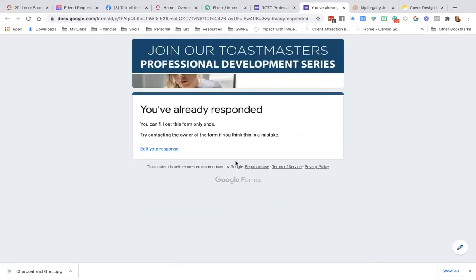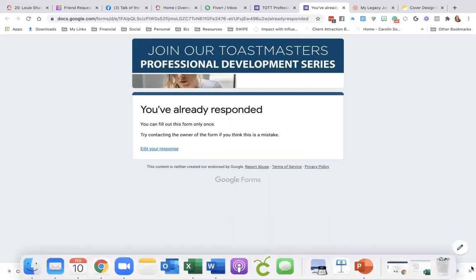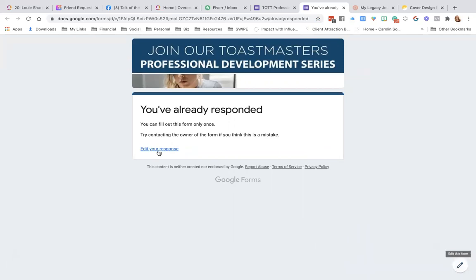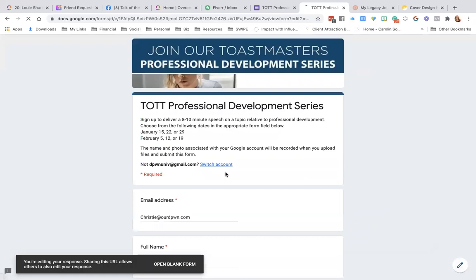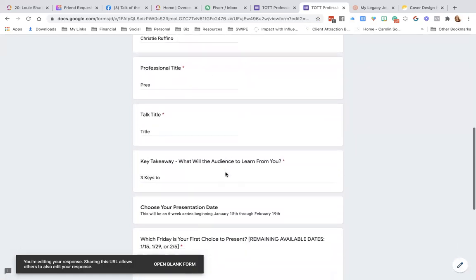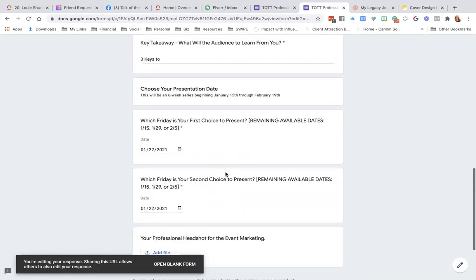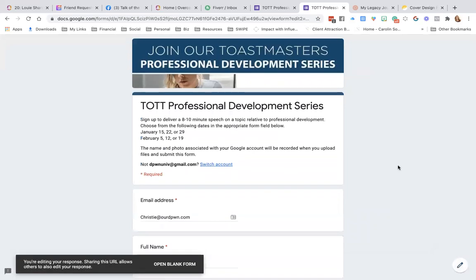And what's nice about Google Forms is if somebody's already filled out a form, then it will let them know. And you can create a setting for them to go back in and edit. So I've already filled out the form. And what I'm going to do is go back and edit my response. And now it's going to bring that form back up where I can make changes to the different fields. Okay, so that's one application.